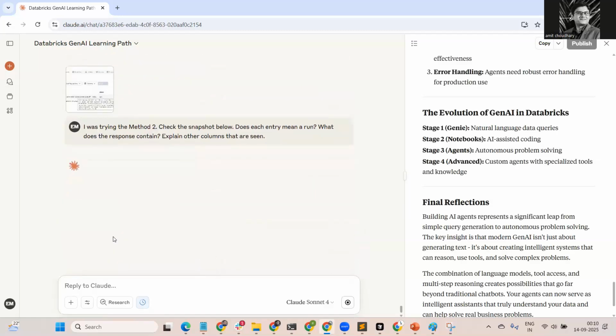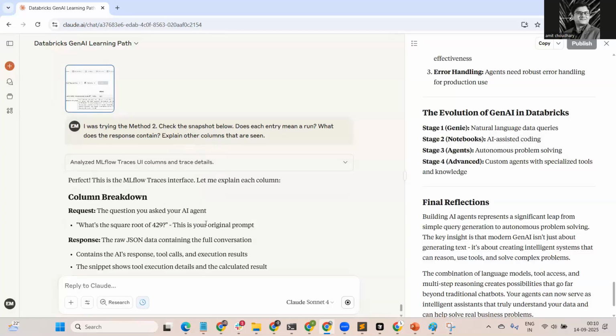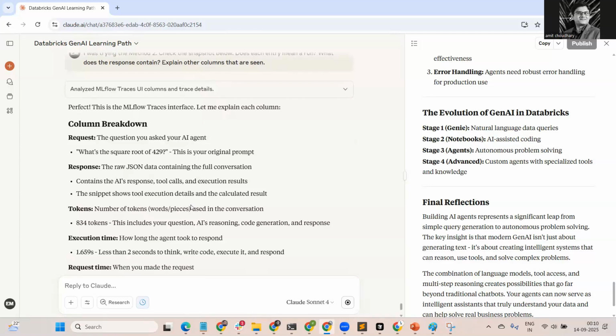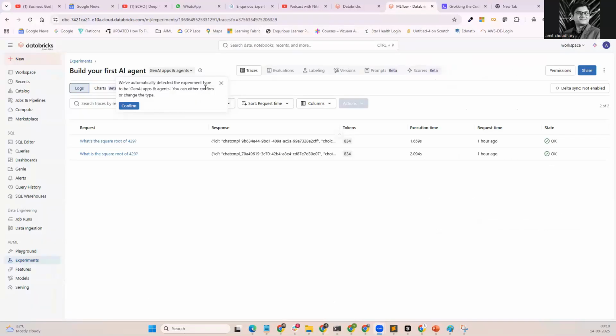Okay, so let me do some investigation. So this is an investigation. I'm asking something and I give it some context. Okay, so what does it say? Let's check. So request, the question you asked your AI agent. So what is the square root? So this was my original prompt. Request response. Raw JSON data containing the full conversation contains the AI response, tool calls, and execution results.